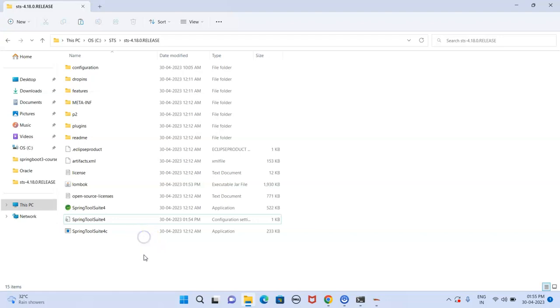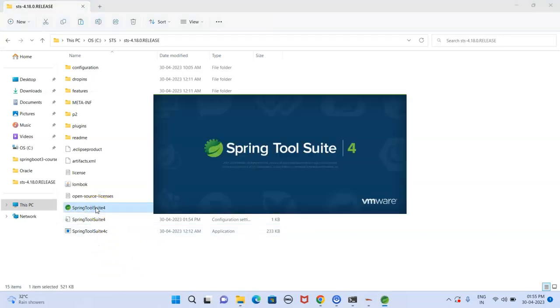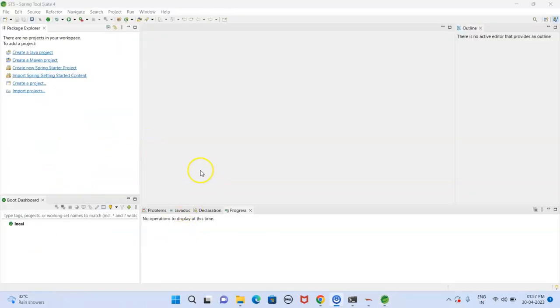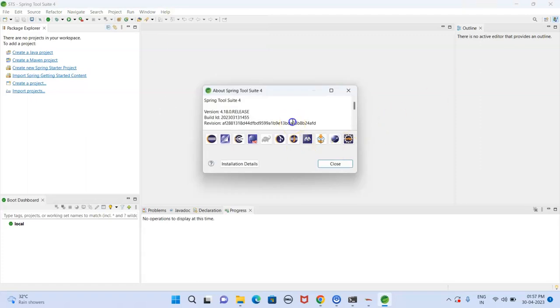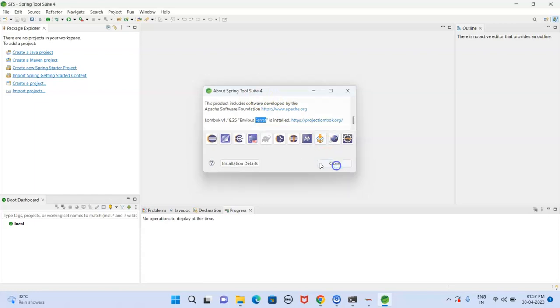Now let me launch STS. We can check whether Lombok is added or not. STS is open. To check whether Lombok is added or not, we need to click on Help and click on About Spring Tool Suite 4, and if we scroll down to the bottom, here we can see Lombok and its version is installed. So it is clear. Lombok is successfully added to STS4.